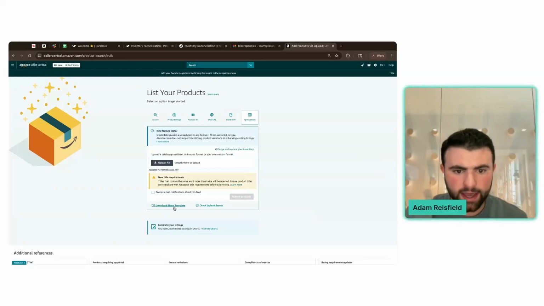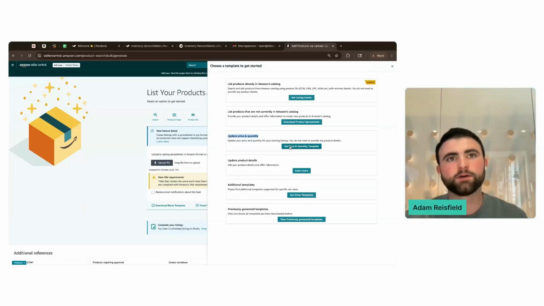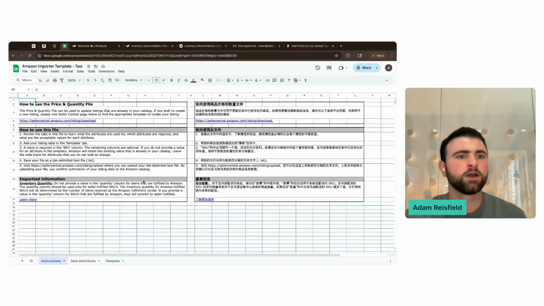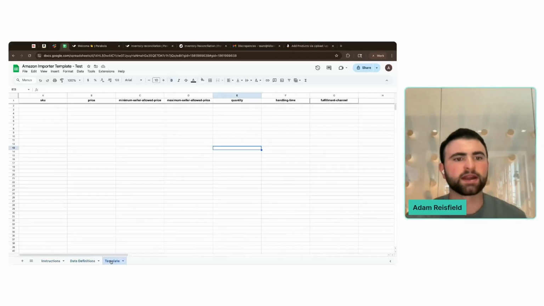So I could come in here and say, hey, let's download a template and let's use the update price and quantity template. Once I download this, it's going to give me an Excel sheet. That Excel sheet is going to look like this, where there's some instructions on how to use the file, has data definitions, and then it has a little template for upload.